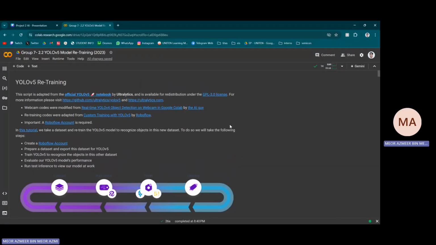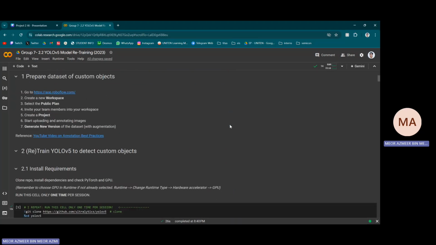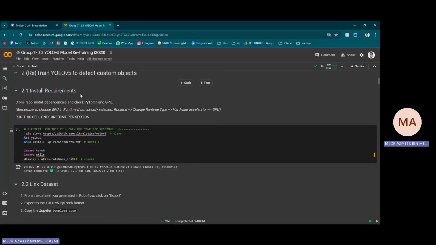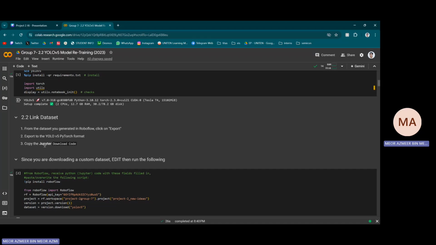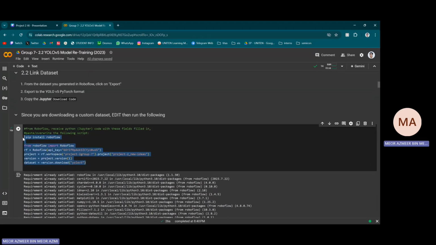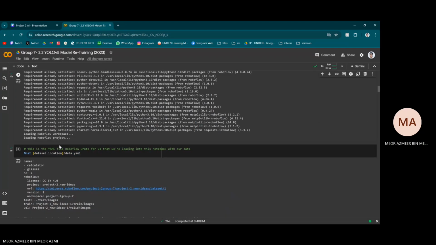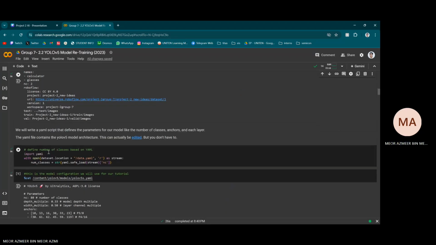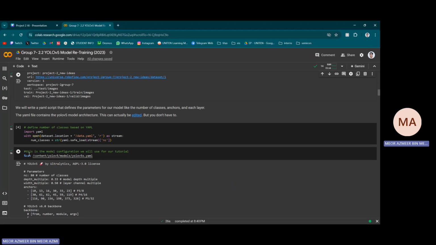Hello, my name is Mio, and now I'm going to talk about the Colab codes. So from here, we go to 2.1, which is the install requirements. We run this code once only for each session. Next, we get this code from the RoboFlow website for our dataset, and then we paste it here and run this. After we run this, we run this one, which, as you can see, the output here shows our classes for our dataset, which is calculator and the glasses.